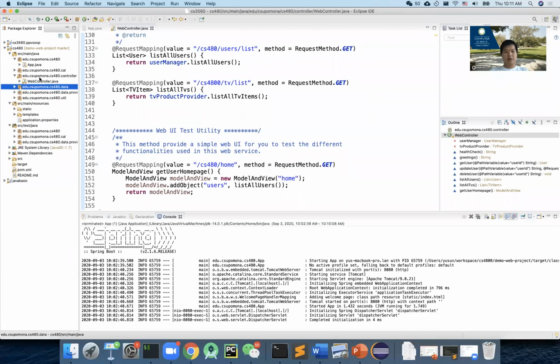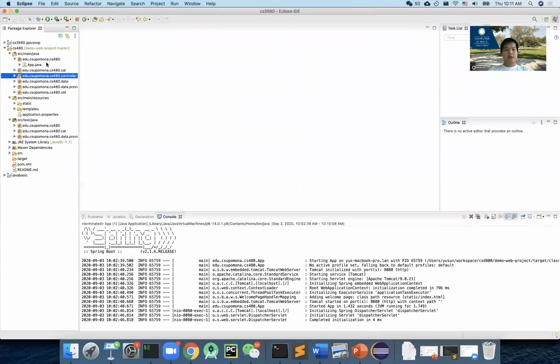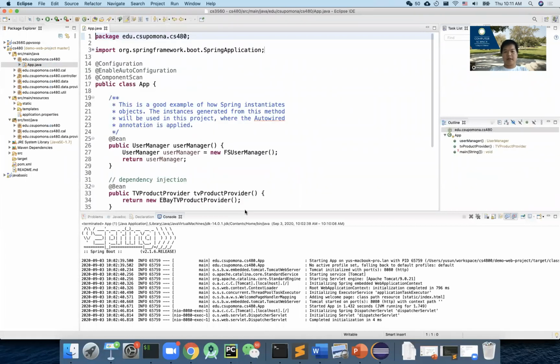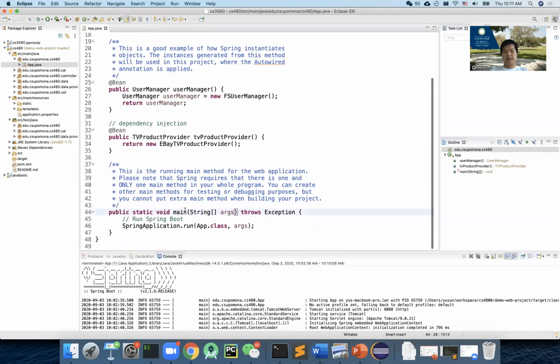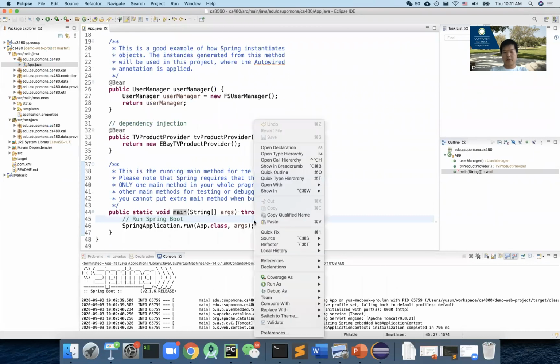But without looking at too much of the code, let's actually run this application first. The entrance of this program is right here, because there is a main method right here. The main method doesn't do much, but let's just run it anyway. I'm going to start to run this one here. Run the Java application.